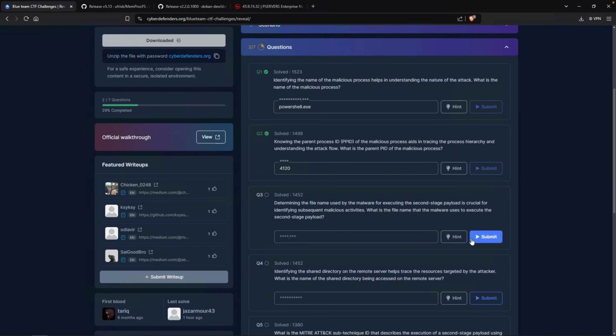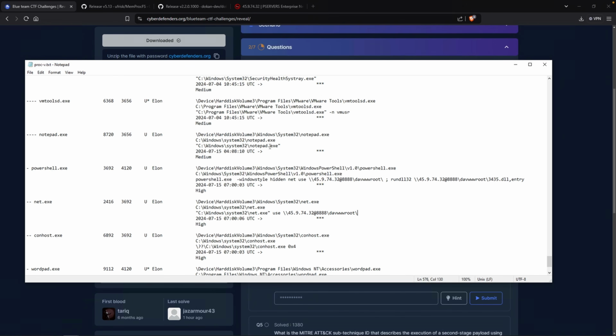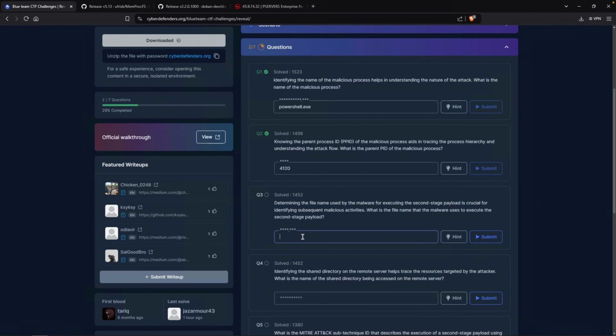Scrolling down, question number 3. Determining the file name used by the malware for executing the second stage payload is crucial for identifying subsequent malicious activities. What is the file name that the malware uses to execute the second stage payload? That was our DLL file. If we go back over to my process verbose output here, it used PowerShell to try and retrieve and execute the 3435.dll file. And that is going to be our answer to question number 3.